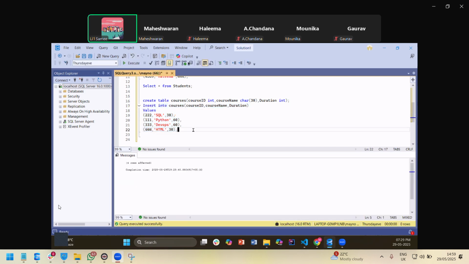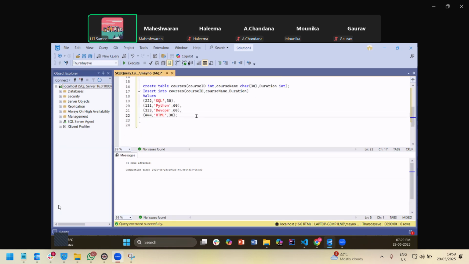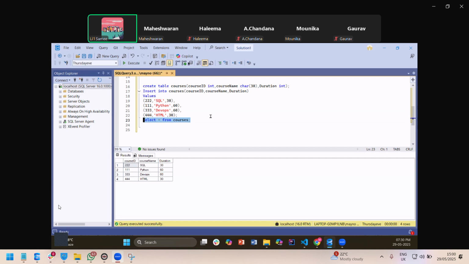Execute four lines of code. Then select star from courses. Even for this separate, sir? Yeah, this will be a separate table, right? From courses. This becomes a separate table now.